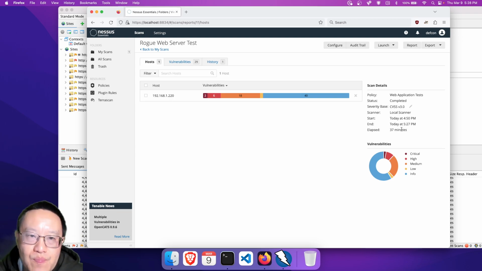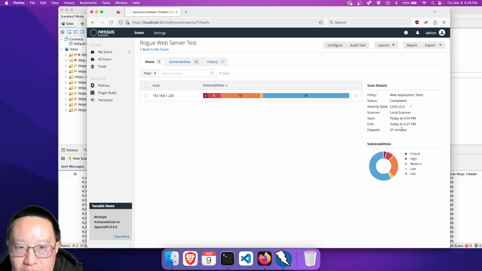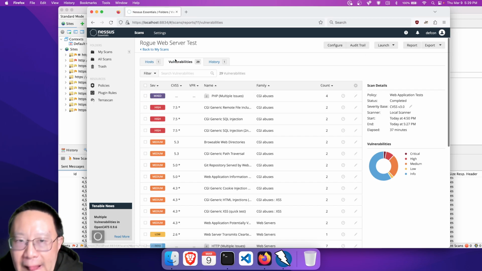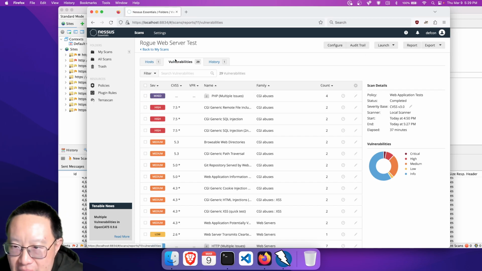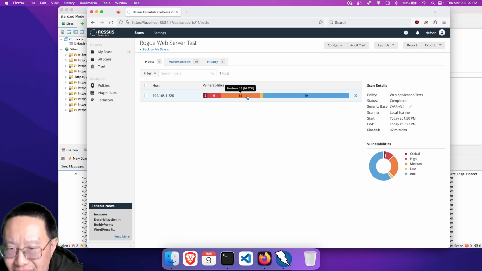Here's an example of a target, 192.168.1.220. This is a target on my home network that is riddled with vulnerabilities. That's bad. I think we can all agree on that. Look at this target: 2 critical vulnerabilities, 6 high vulnerabilities, 18 medium ones. That's really, really bad.